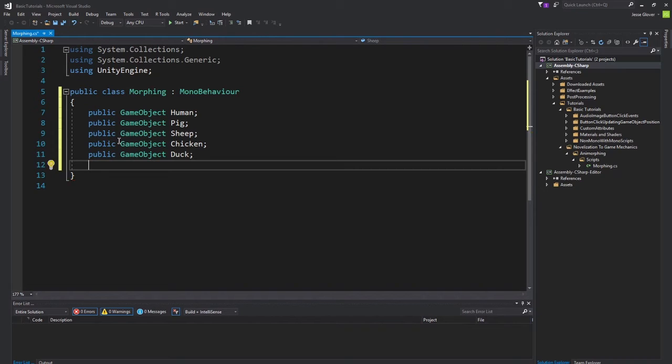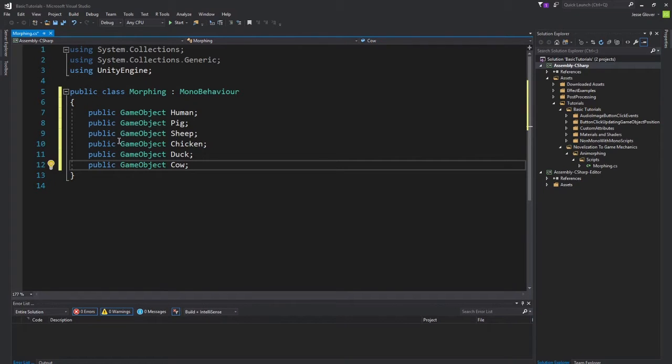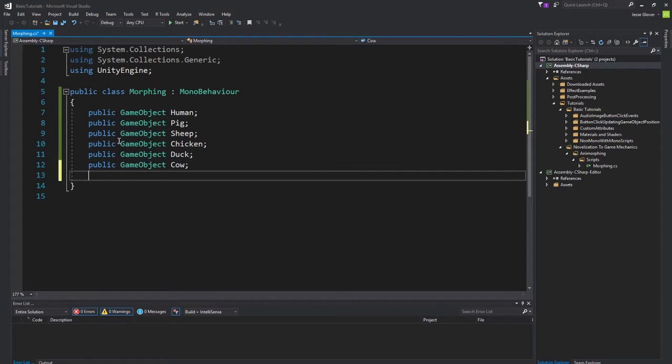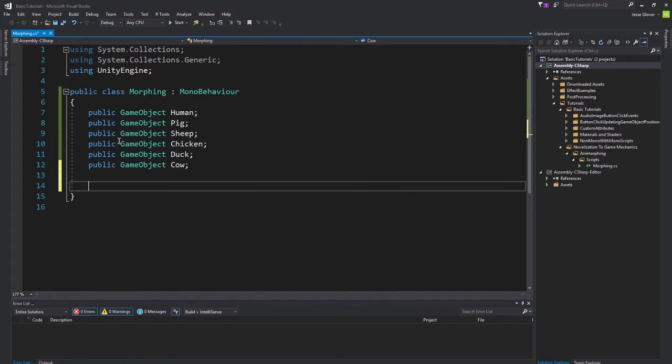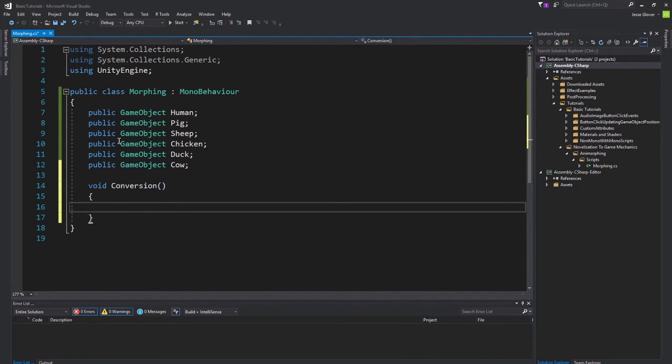And you know what? Just for fun, let's add another one, just because I do have an asset pack that covers 5 animals. So public game object cow. Now what we're going to do here, always save, is we're going to create a void conversion. Yes, there we go. And what we're going to do is we're just going to say if a certain input is taken, we're going to morph into this.